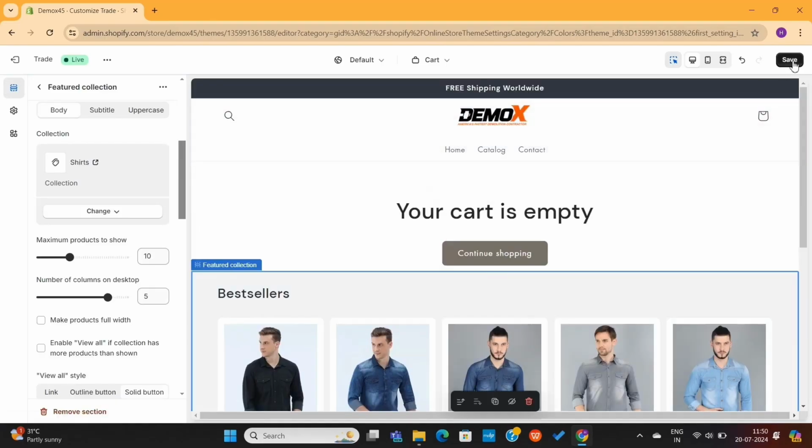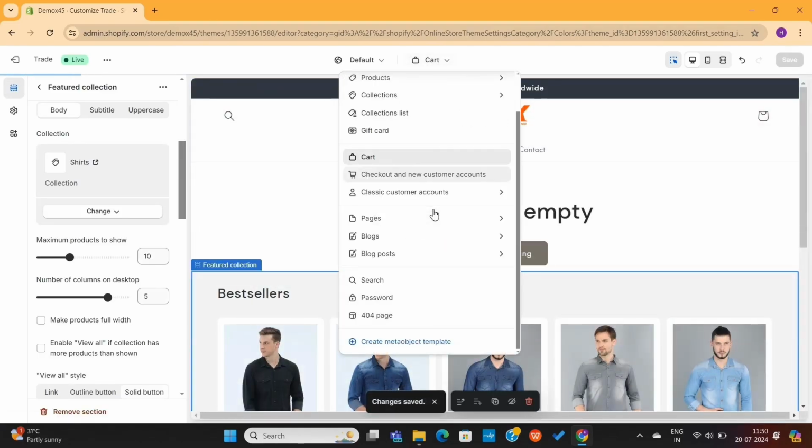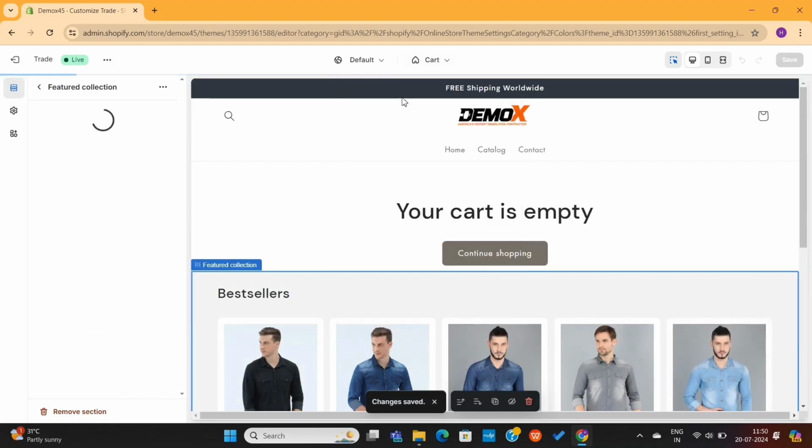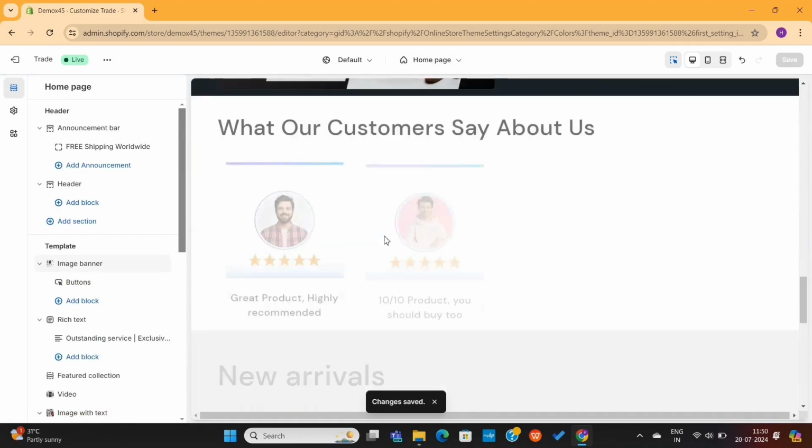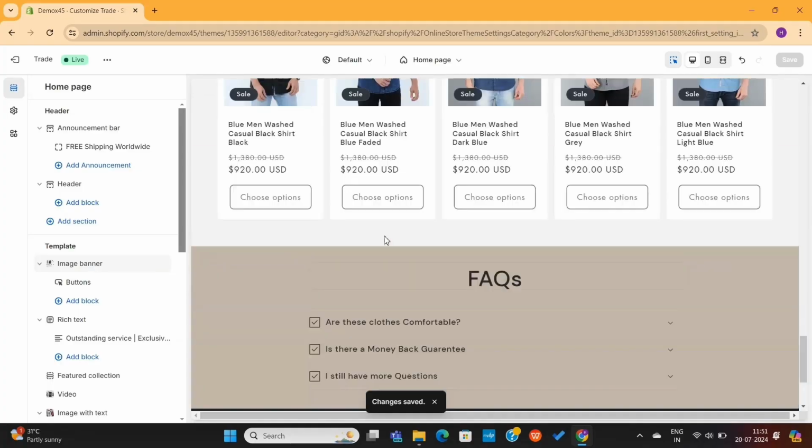Now I will click on this Save button to save all the changes, and then I will go back to the home page. The designing part of our store is almost complete now. The only thing that is left here are the store header and the footer.